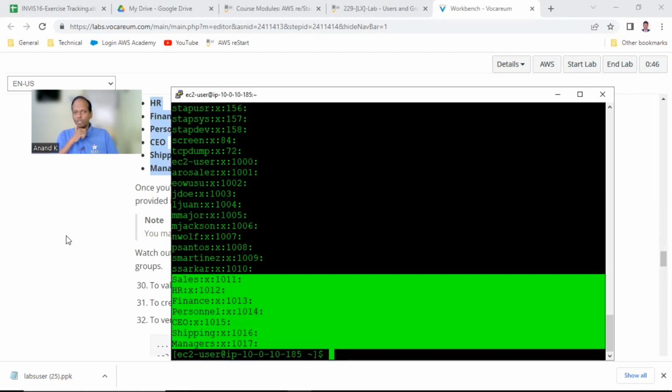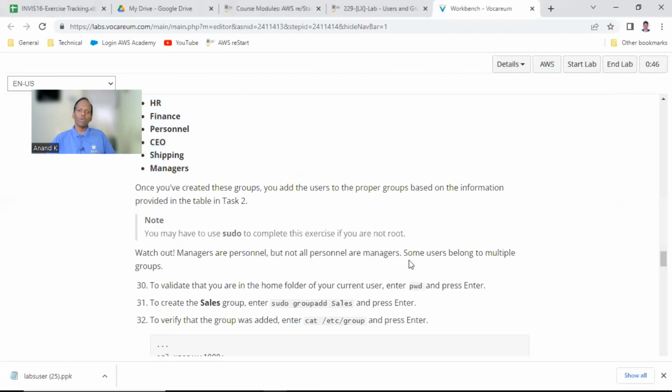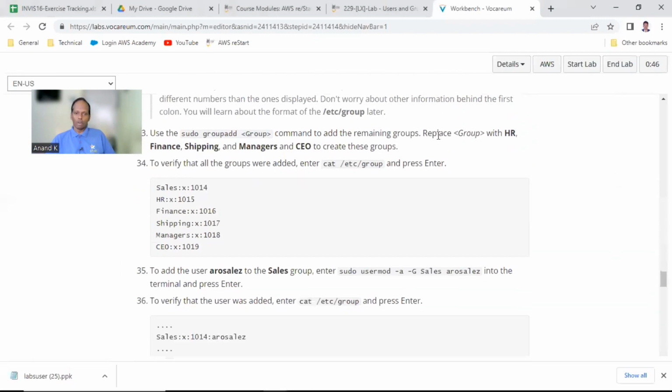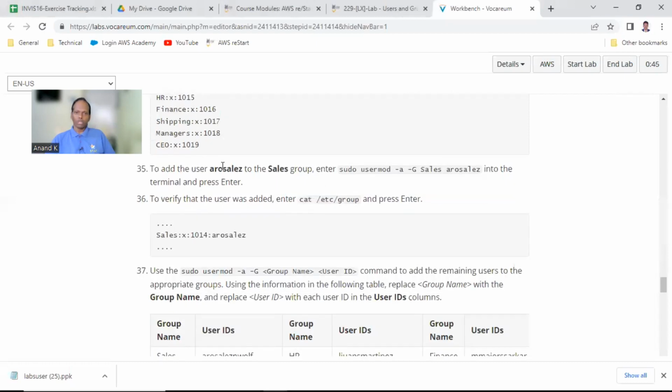You have to verify. Done, sir. /etc/group. Yes. So now let us also understand how to add users to this group. Here it says that aerocelis belongs to the sales group. So we have created sales, and we have created the user, but we need to add this user to the group. So how do you add?